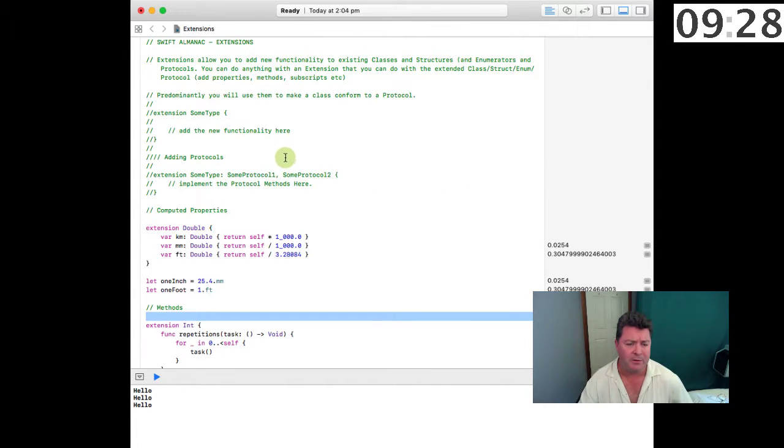So normally you would have an extension of some data type and you would add the new functionality here. And when we add a protocol, we go extension some type, and we list the protocol that we want to extend to. And you can have multiple protocols which are just comma separated as a list, and then we implement the protocol methods as part of the extension.